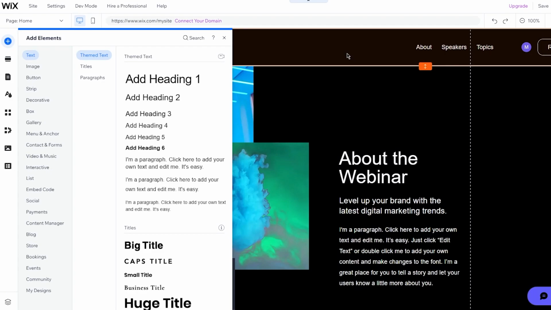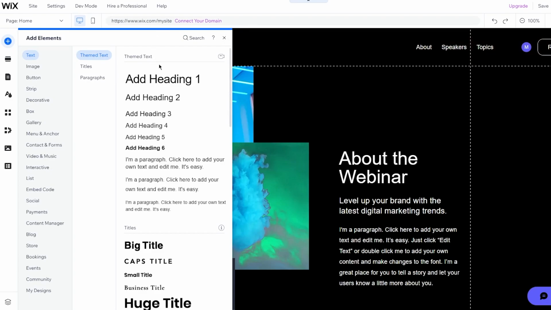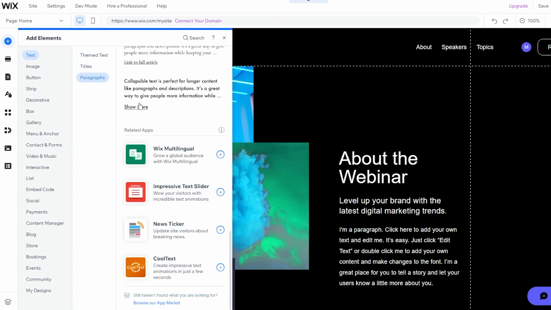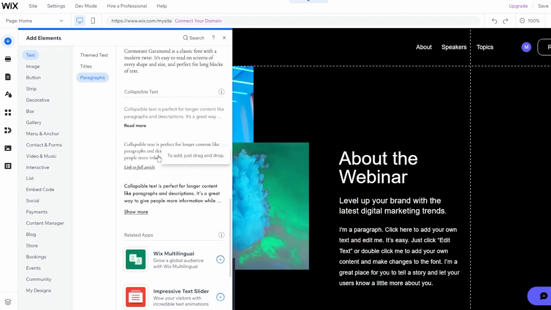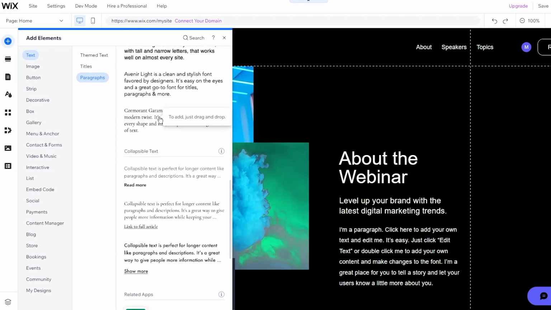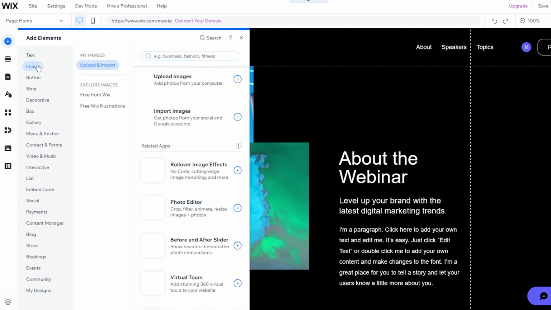So the first structure that we give to our page is the text. And in the text, you can have theme text like headings, and then you have different types of fonts, okay? Then you can also have these different types of paragraphs which have collapsible text. So if you click on them, it's going to collapse, or maybe it's going to open in a certain way, but you get the point.